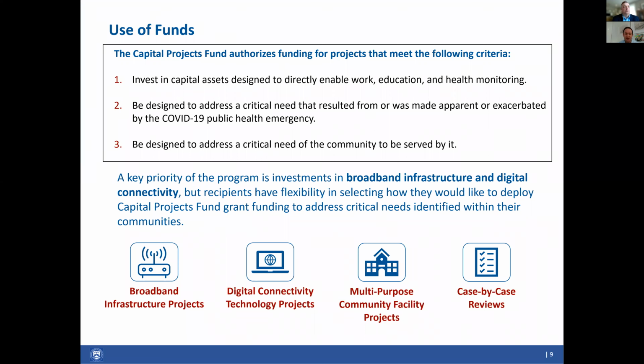All right, so these are probably the two most important, I'd like to think these are two of the most important slides of the presentation. One is every project has to meet the following criteria. It's got to, one, directly enable work, education, and health monitoring. That's not an or, that's an and. Second, it's got to be designed to address a critical need that resulted from or has been exacerbated by the pandemic. And third, it's got to address a critical need in the community.